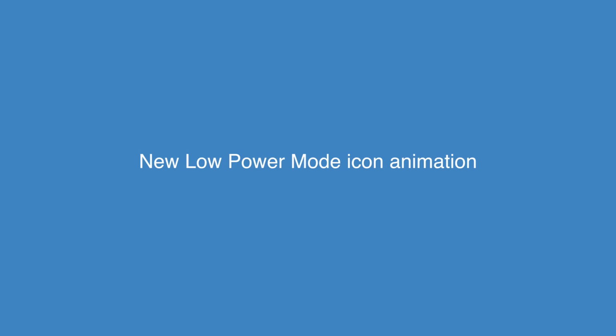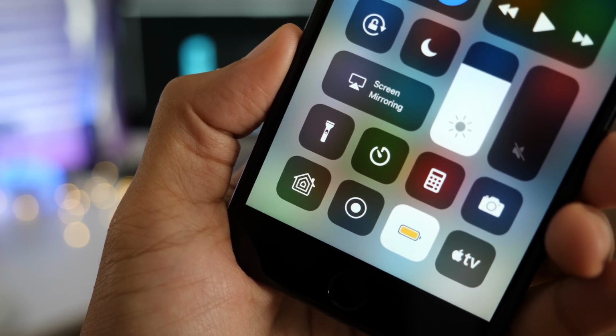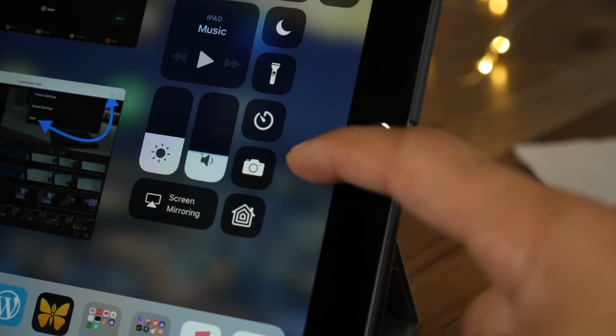When enabling low power mode, you get a brand new animation as well. Looks like this. And there's also a new mute icon animation on the iPad.